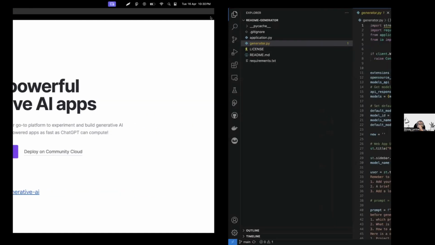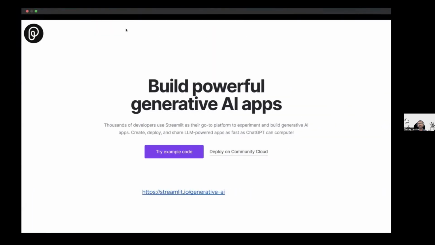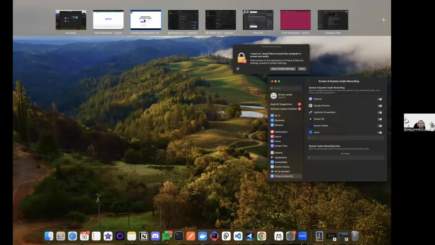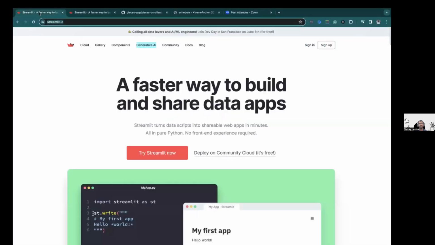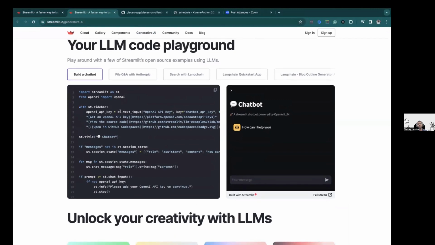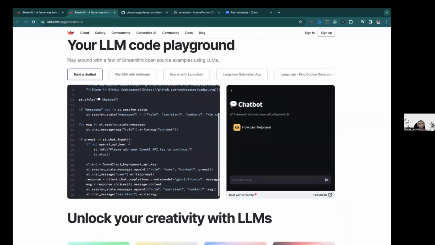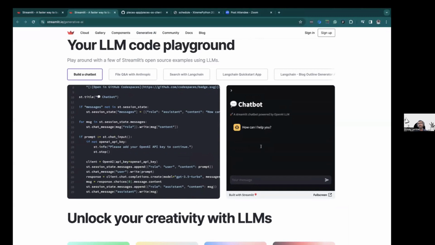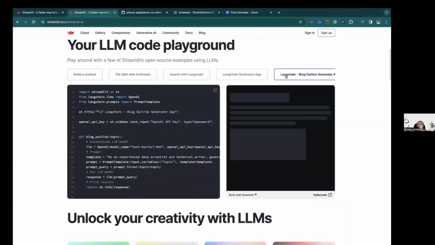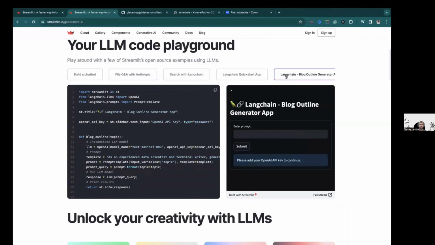So just to give you an idea of how that looks, I'll quickly open up the particular section for the Gen AI features that we have. This is the official Streamlit application over here. You can essentially create things like building your own chatbot in a matter of just 30 lines of code. Or if you want to create a blog outline generator app, where you give a prompt that, hey, I'm writing a blog about something, and then you can easily get those.